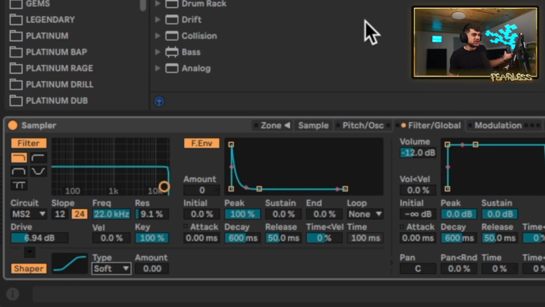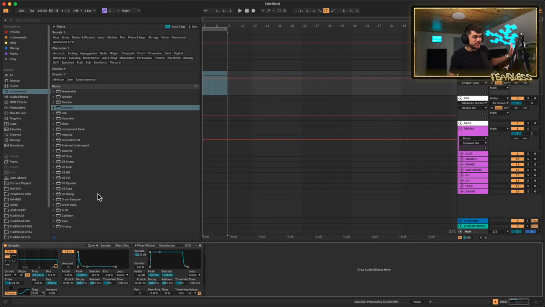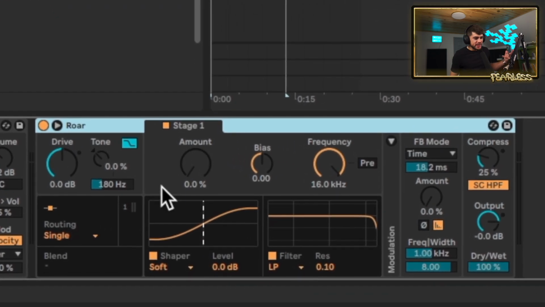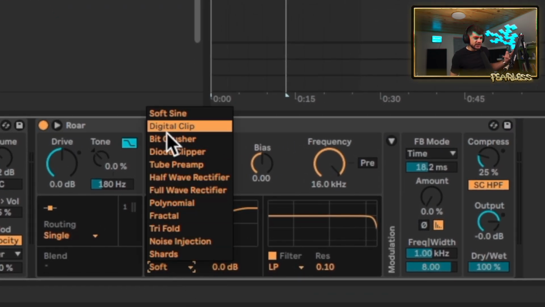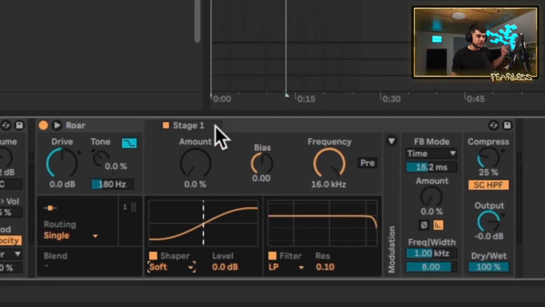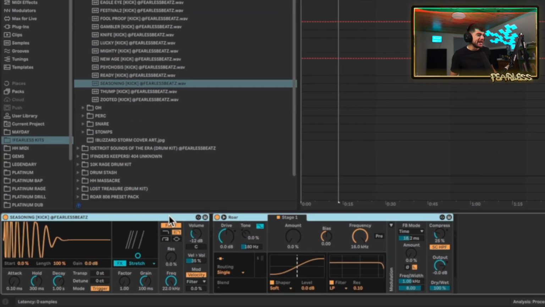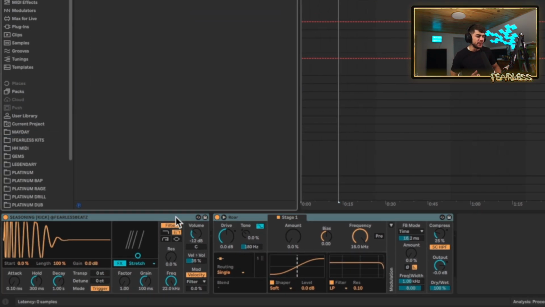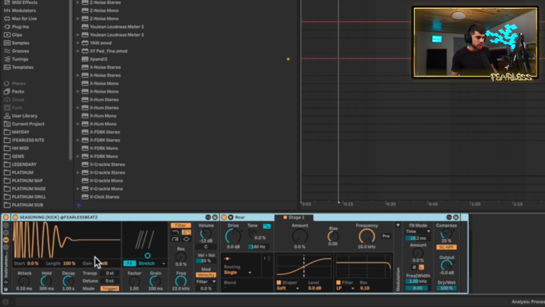But if you have Ableton 12 anyways, now we have Roar, which has all of that stuff. Here we go. Yeah, we got Roar, and we have a lot of the same controls here. We can pick our shaper, and we have way more shapers. So if you have 12, you can just combine these together. You can even make this an effect rack, and then you have them going together like that.